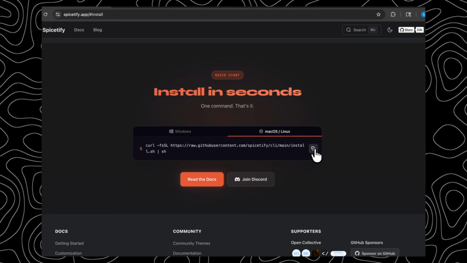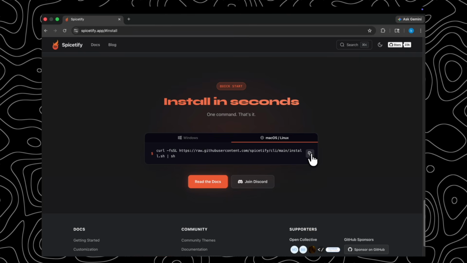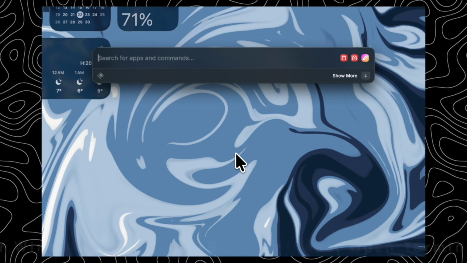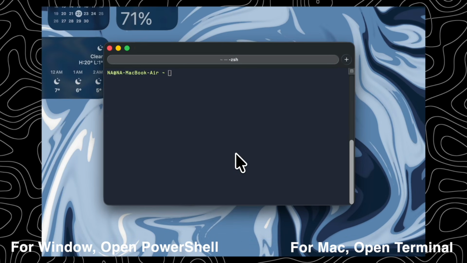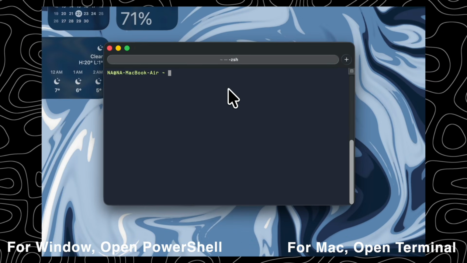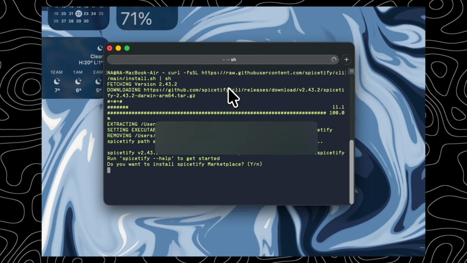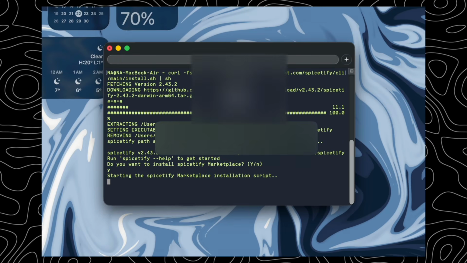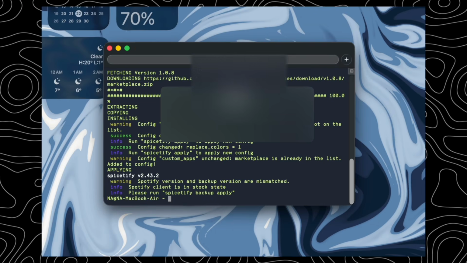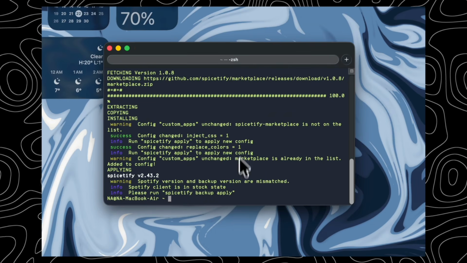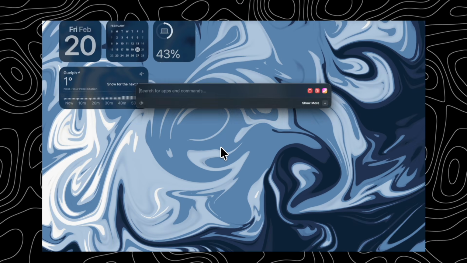Spicetify usually installs using commands, so you copy the command from the website and paste it into your terminal or PowerShell, depending on your operating system. If you're on Mac, open the terminal. If you're on Windows, open PowerShell. And paste the command. And then wait for a few seconds. Then type in Y on your keyboard and press enter. And then wait for a few seconds. After the install is done, you can open up Spotify.